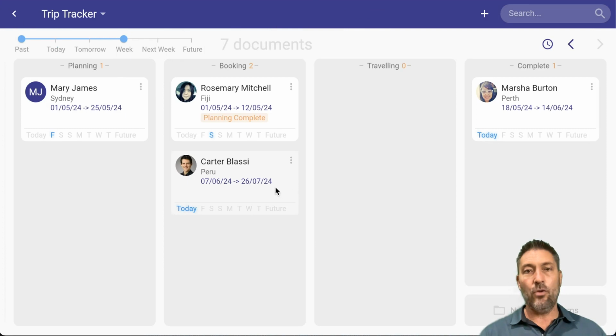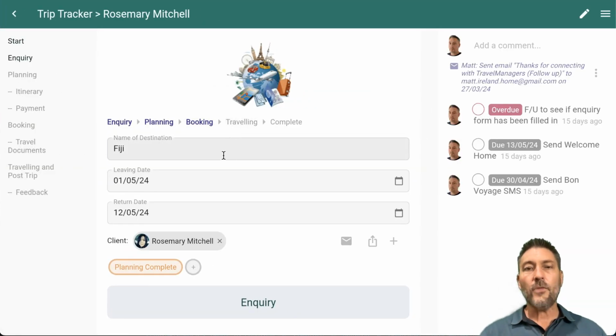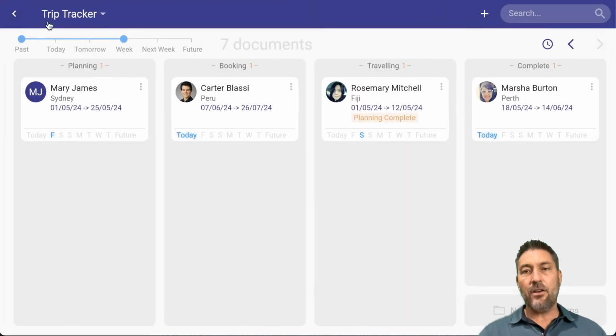If I click on these, they will come back out of archive and back onto the Kanban board. But if you click on one of these and go into it, you'll see the milestone that it's up to along here. Now I can change it here. I can say we're up to the traveling stage, and now Rosemary will be moved into the traveling column.